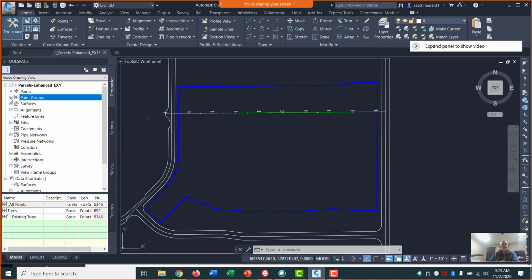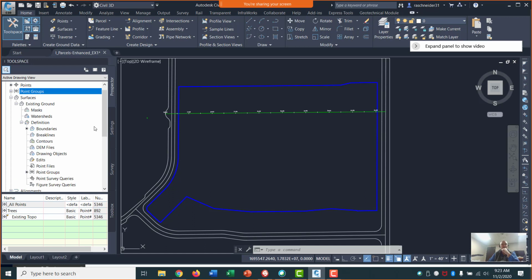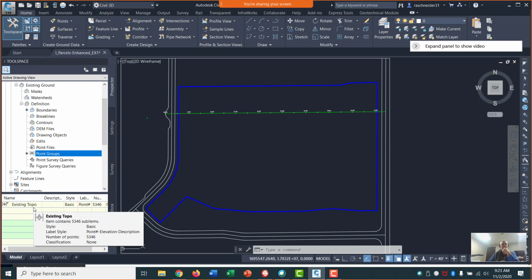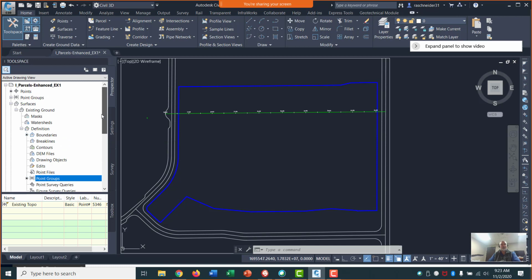So I'm going to collapse my point groups tree and expand my surfaces tree. I have an existing ground surface in there. Let's see how that surface is defined. I'm going to look at its definition. It looks like it's got a boundary set, an outer boundary. Then there's a point group added into it, and that's where the existing topo points group is being used. You can see that's populated in here. So that surface is using that existing topo point group.